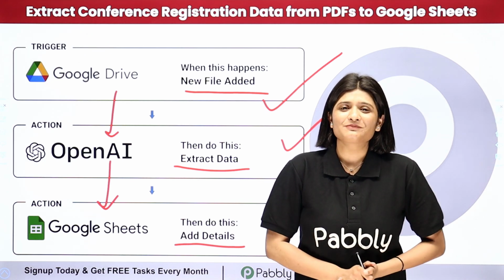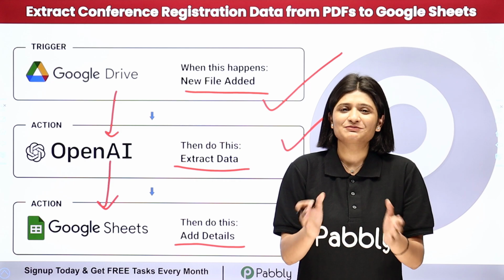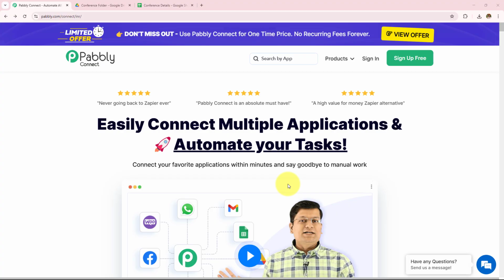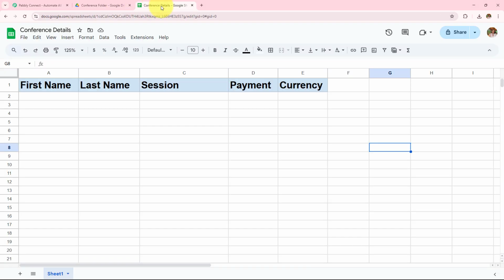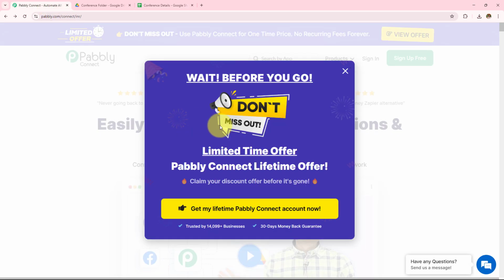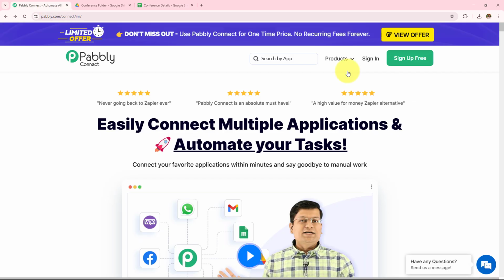Now if you want to learn this amazing automation step by step, then let me take you all to my screen. In this video, we are going to learn how to extract conference registration details from PDFs to Google Sheets. For this, we are going to create an automation between Google Drive, OpenAI and Google Sheets with the help of Pabbly Connect.